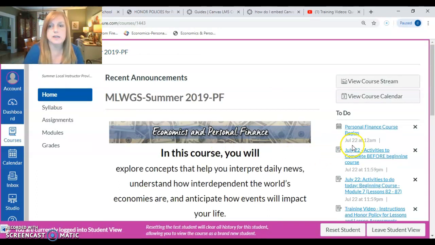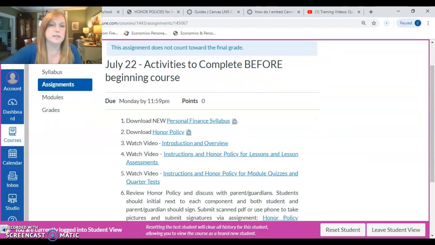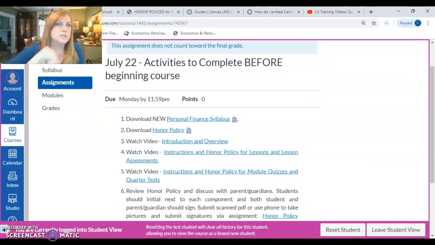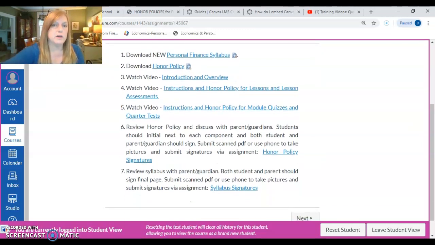come over here and the important thing would be the activities to complete before beginning the course. That would be the first thing that you're going to look at. Typically this assignment, you'll notice it has 0 points. This is really just giving you information about what you're doing this day. If it's during the school year, it'll be what you're doing this week. And so this one are some items that you're going to be working on through this.